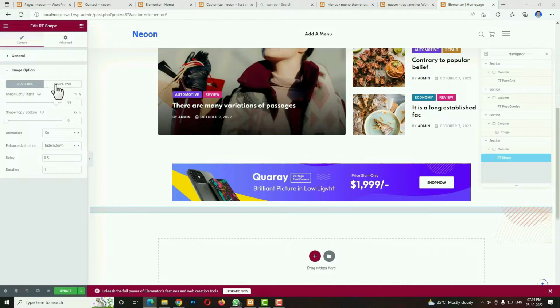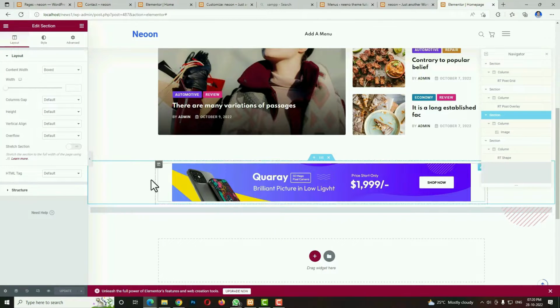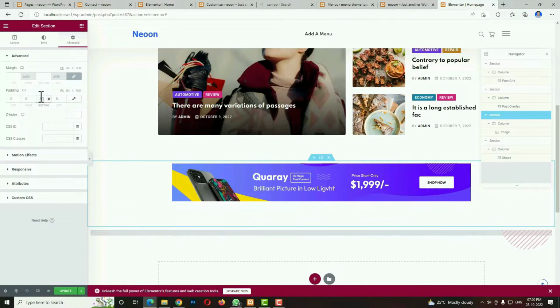Now let me click on shape 2. Here let me make it 0, and here I think 450 will be perfect. Yeah, the remaining everything I am keeping as it is. Let me click on the update option. Here also just click on this image. I forgot to mention some gap actually. So come back to the advanced option, unlock the padding. Padding bottom, I think 80 will be perfect. Okay, yeah, now it's looking quite perfect.